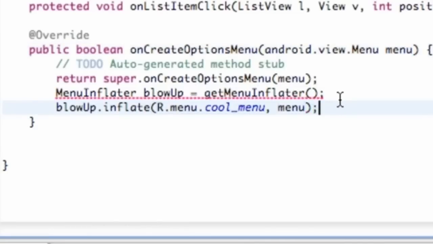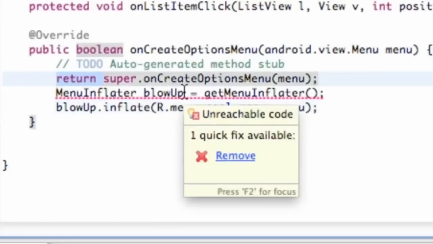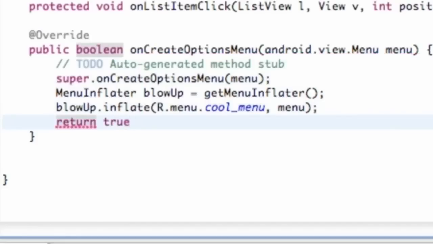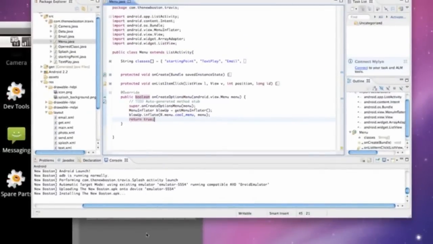And basically all we have to do now is get rid of that error, because if you guys weren't paying attention, this is where we fix this. So just delete the return, and then down below we're going to say return true, and then a semicolon. And basically we have our menu inflater working, and I'll show you what that looks like as we run the application.